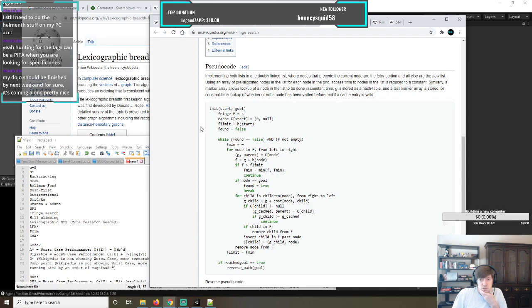And the nodes that precede the current node. And now list using array of pre-allocated nodes and list for each node and grid. Access time to nodes and list is reduced to a constant. Accumulated marked array allows lookup of a node and a list to be done at a constant time. G is stored in a hash table and our last marker array is stored. Lookup whether a node has been visited before. Cache entry is valid.